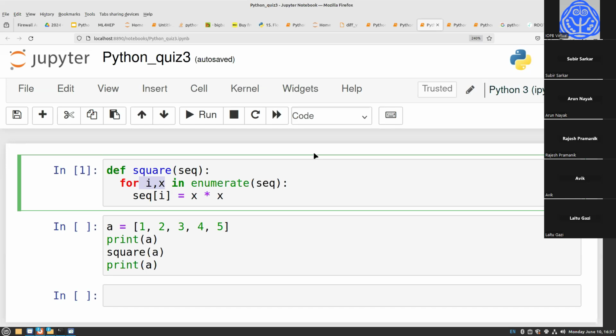The other option is to start with I equals 0, then for something I equals I plus 1, etc., etc. You don't have to do that. In Python, enumerate will give you both the values as a tuple. So this one we saw in the morning, that a tuple is just one value comma another value. So that is a tuple data type.